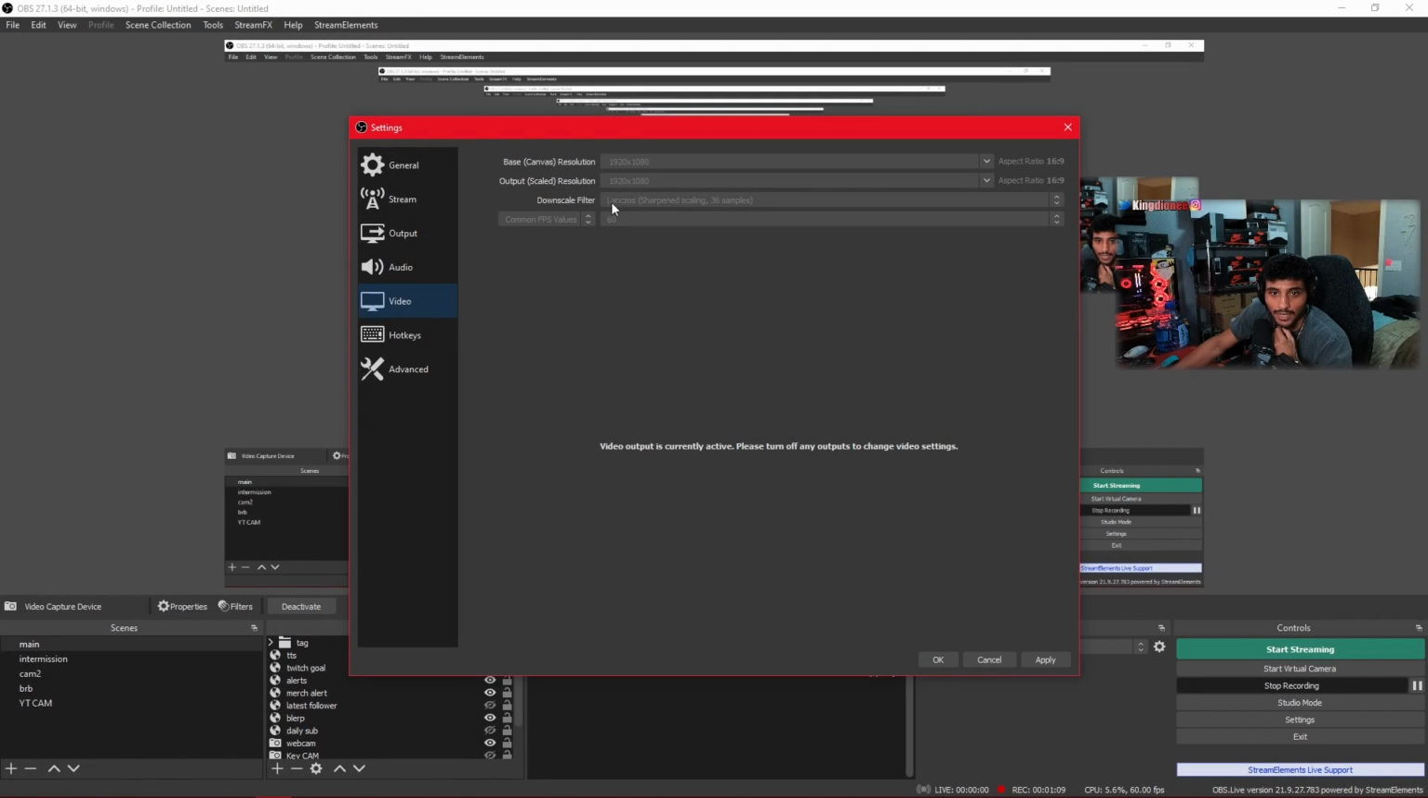And then I have Lanczos for my downscale. I don't know how to say that. The Lanczos one. And then I have 60 frames per second, just because it's smoother in my opinion than 30. So for affiliates and under, 720. That's gonna be your best friend.